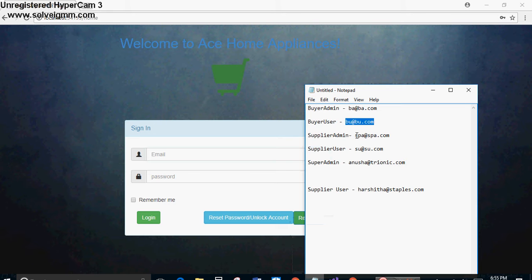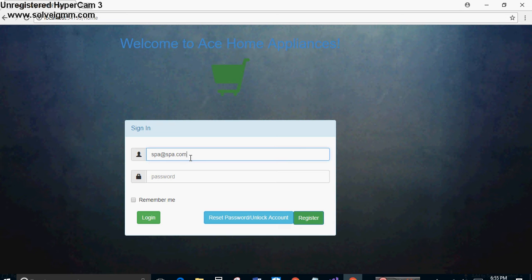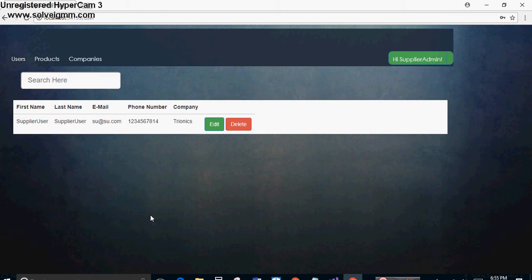Now for a supplier admin, when we get the credentials, he will be redirected to the user page. He will be able to see all the users with that particular company, and he has the rights to edit or delete the users.